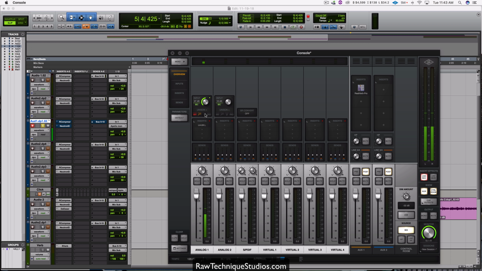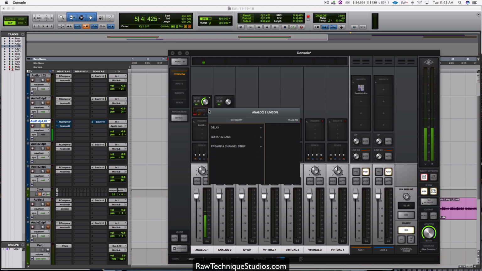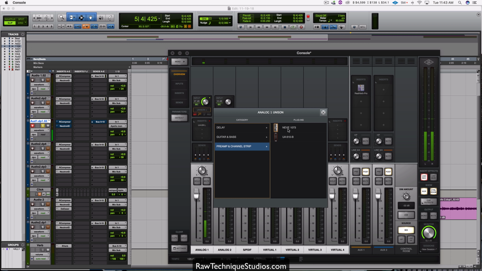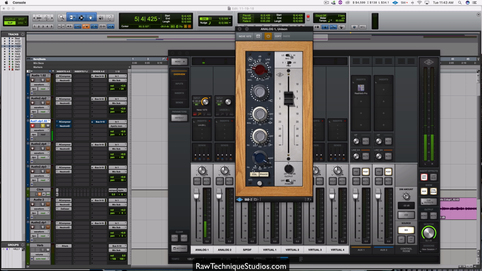Say I want to use a preamp emulation, because that's something you could do. I'm going to go up here to the Unison Plus, click on that. Let's go with the preamp. Here's the Neve. I could throw on some EQ here. Check, check, check, check, 1, 2. All right, so here it is running through a preamp.